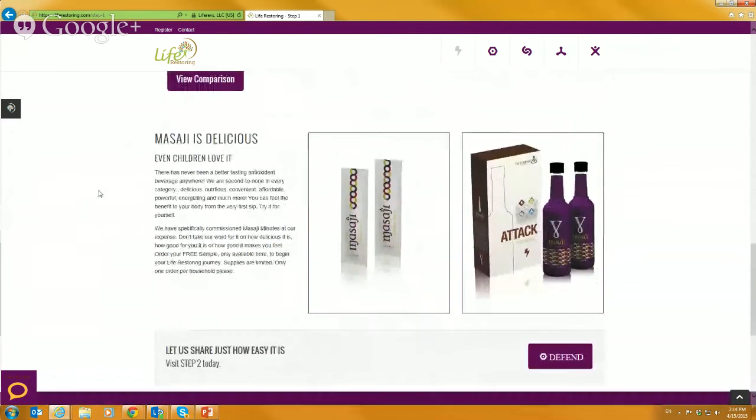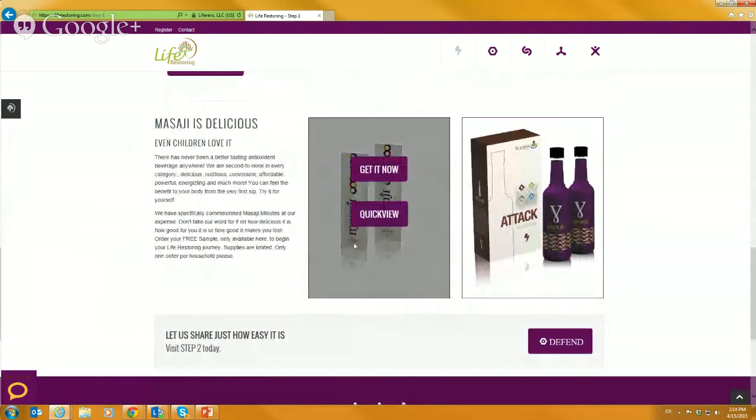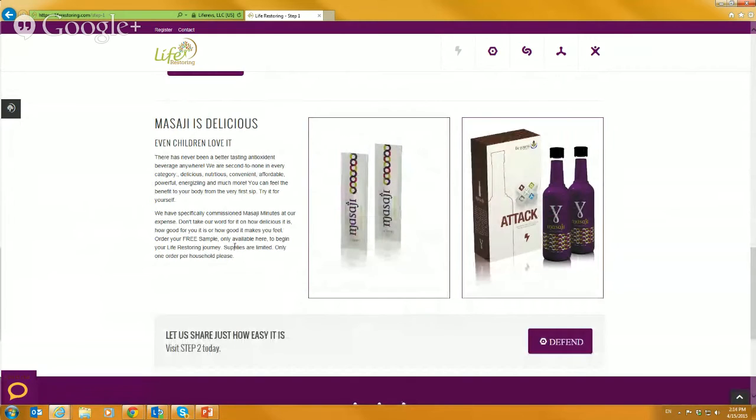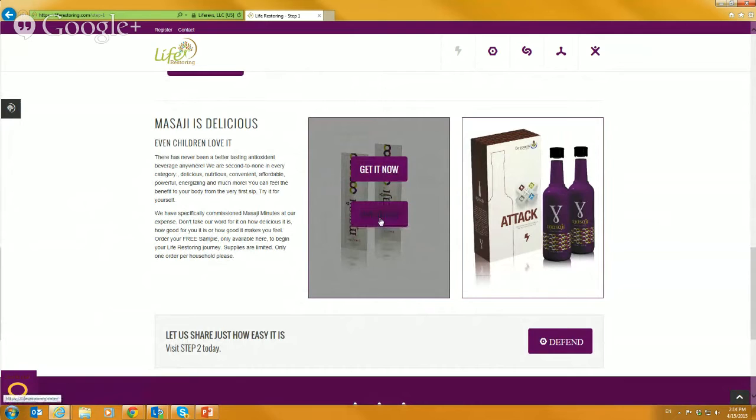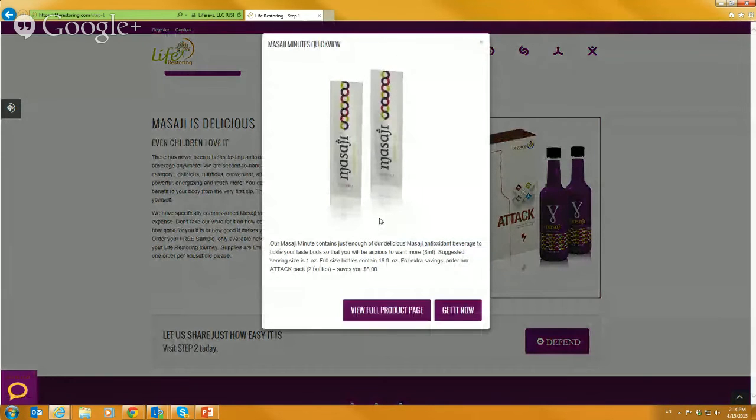So here's something that we think is very cool. We've worked very closely with corporate to develop this, and we're getting this out and orders coming through. And what it is is Massagey Minutes. This is just a mouthful of Massagey so people can see just how delicious it is. When we say that even children love it, we're not kidding. And all of you as avid Be Young Total Health product users, you've got to know how good Massagey is.